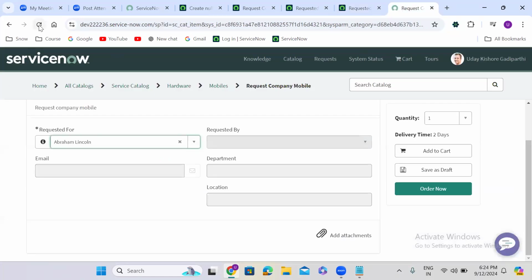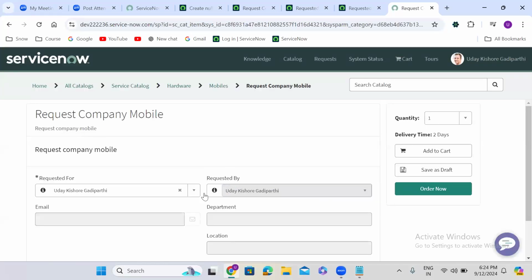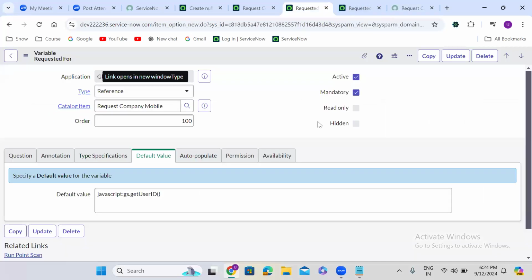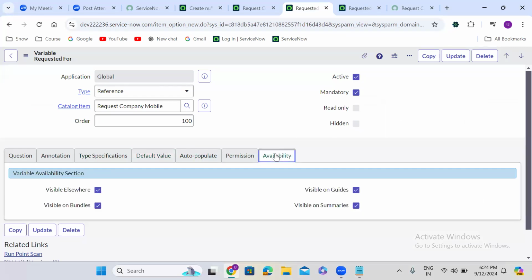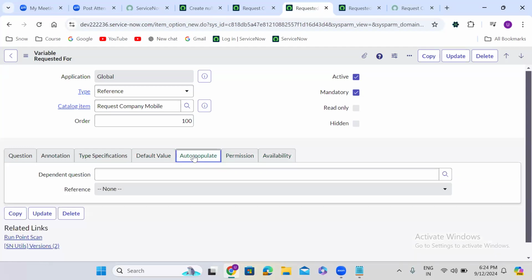Okay, so if I refresh this one here, you can see in the requested for field and in the requested by field default values are populated here. So these are dictionary properties. These are variable properties: mandatory, read only, hidden. Okay. So here availability we don't use it. Permission we have auto populate.